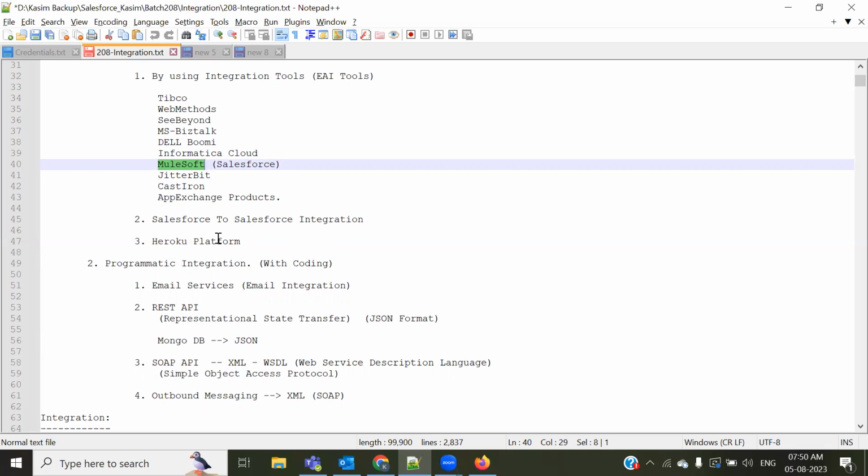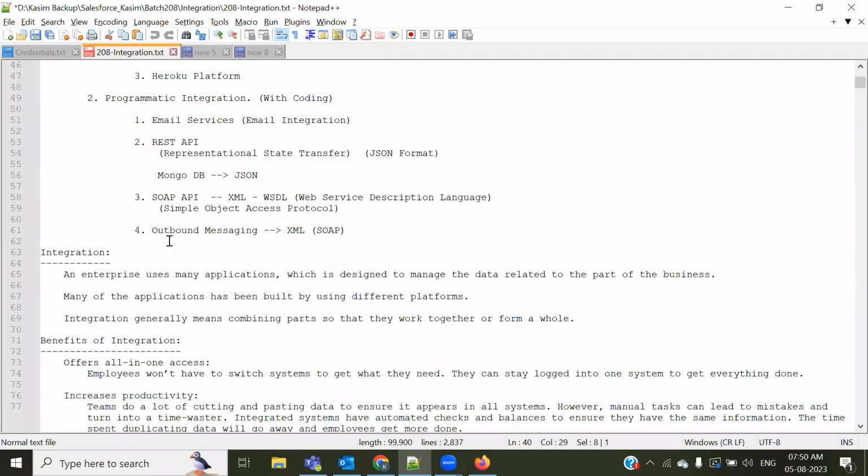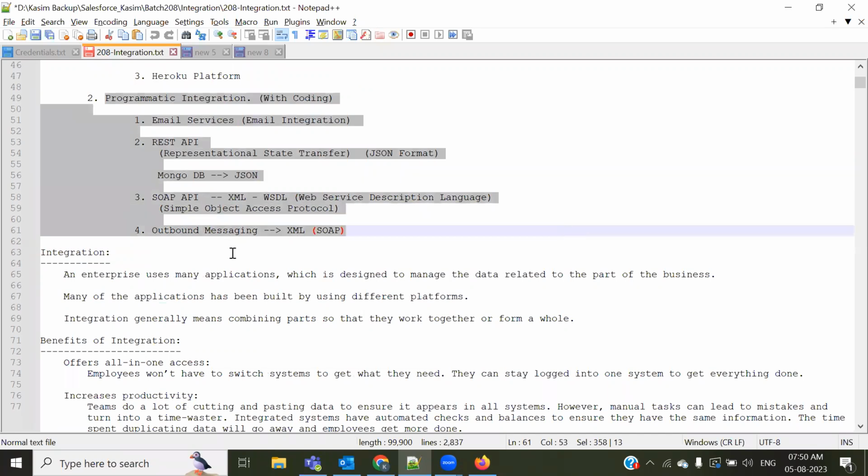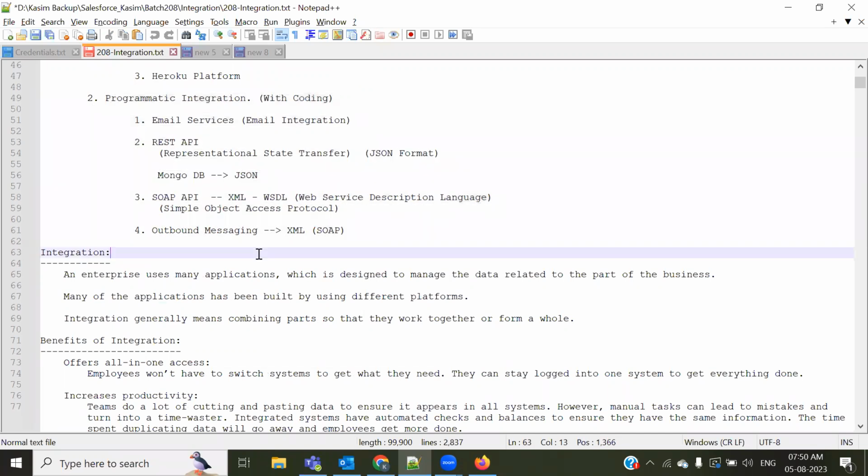Otherwise, I have also shown you one example with the Outlook integrations. We can connect Salesforce with Outlook as well. You have seen that. Everything else that we are going to learn apart from this would be the programmatic integrations, where we perform the integration by writing certain code.